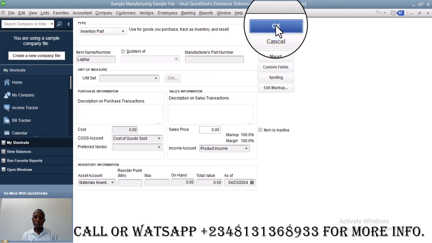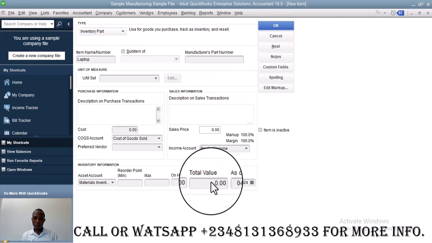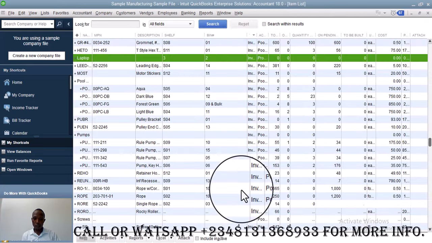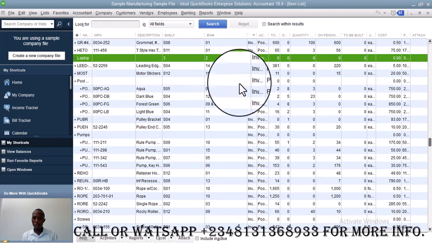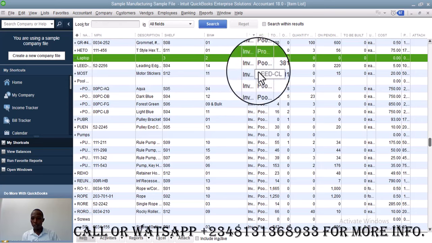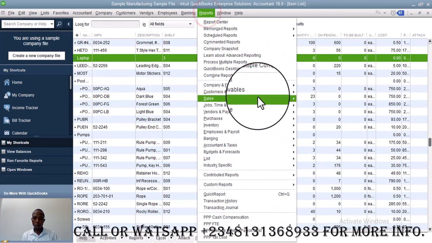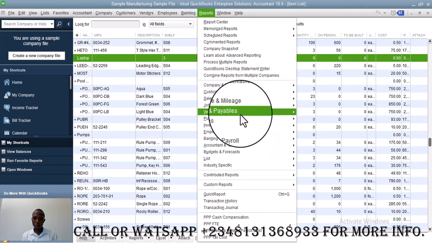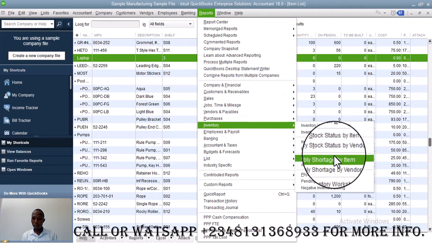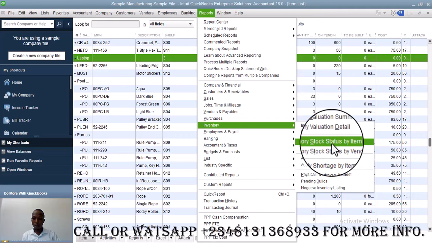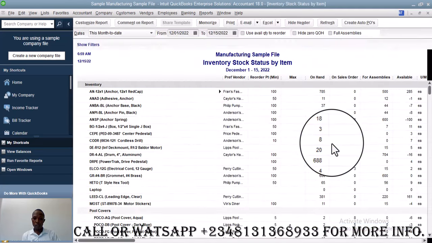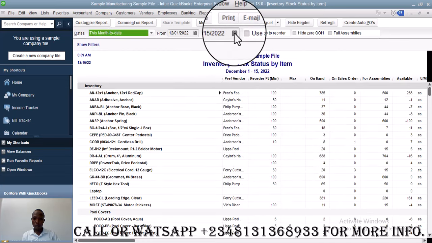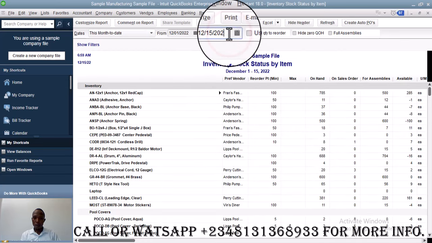Now remember, we don't have any quantity, it's just a new item, so there is no quantity. But I'm not actually interested in the quantity. I want to see the report on that stock. So I go to Reports here, go to Inventory, then Stock Status by Item. As I click on that, I click the date.